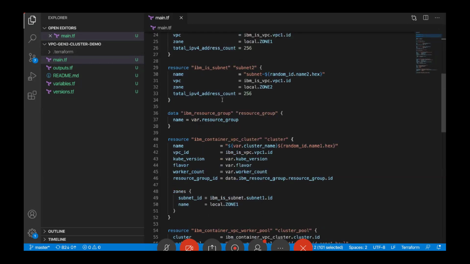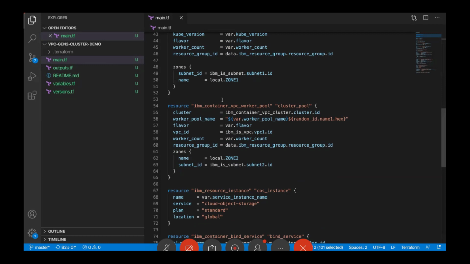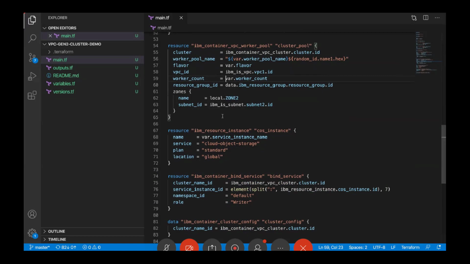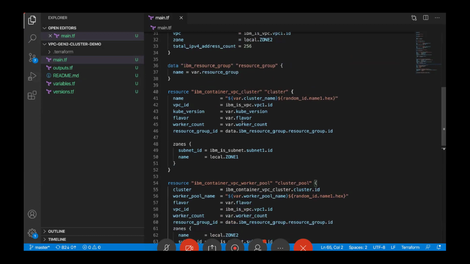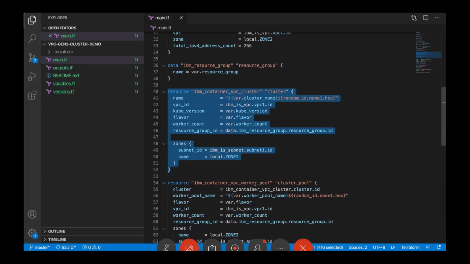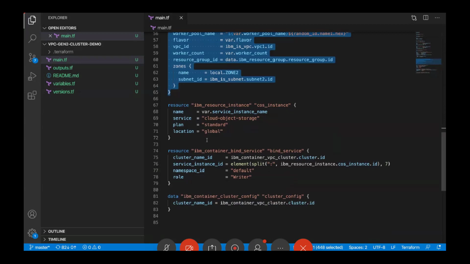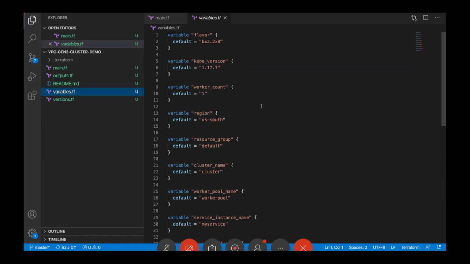Now, I won't go into too much depth here because I am running out of time for my section. But essentially, these resources dictate what kind of configuration we're creating. In this particular config, we're creating a VPC cluster, and then we're creating a custom worker pool in that cluster. Then we're creating a cloud object storage instance, and then binding that instance to the cluster. So pretty straightforward. Now, as an operations team, if I want to configure this, I go to the variables file.